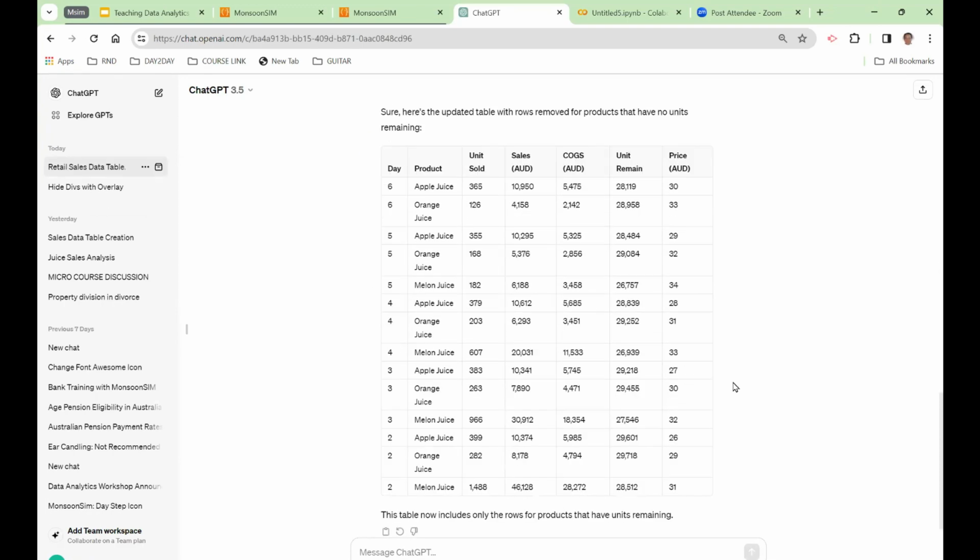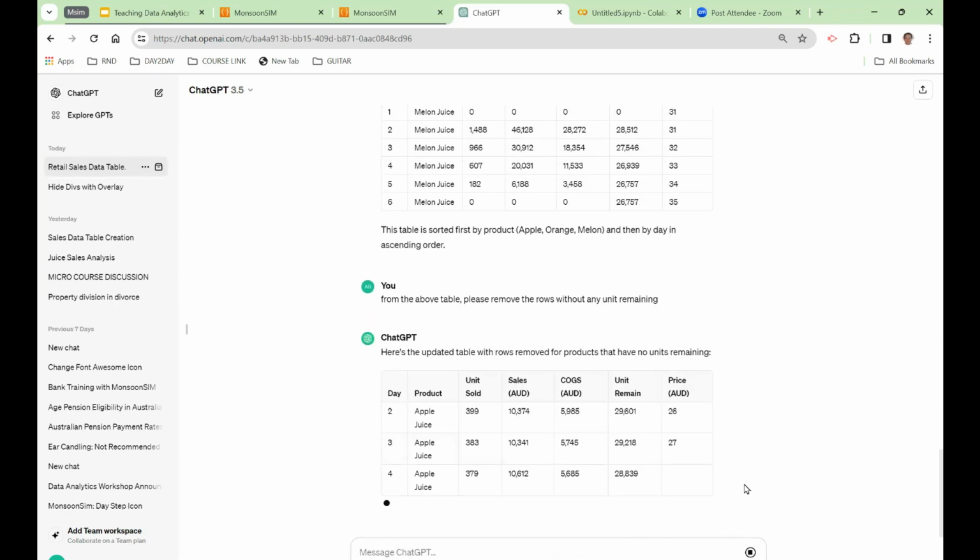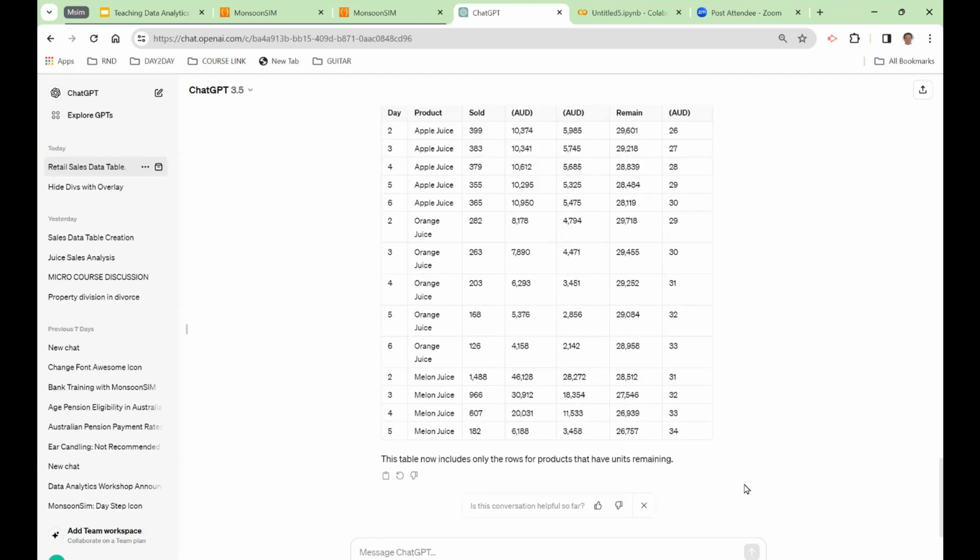I want to sort them in a better way. So let's just do that. I'm going to say, please sort the table by product. I want apple first, and then orange, and then melon. Then by day in ascending order. Okay, I think that will make more sense for me, right? So data cleansing, dump it to the AI, why not? Okay, smart. All right, so now I have very useful data here that I can do some analysis.